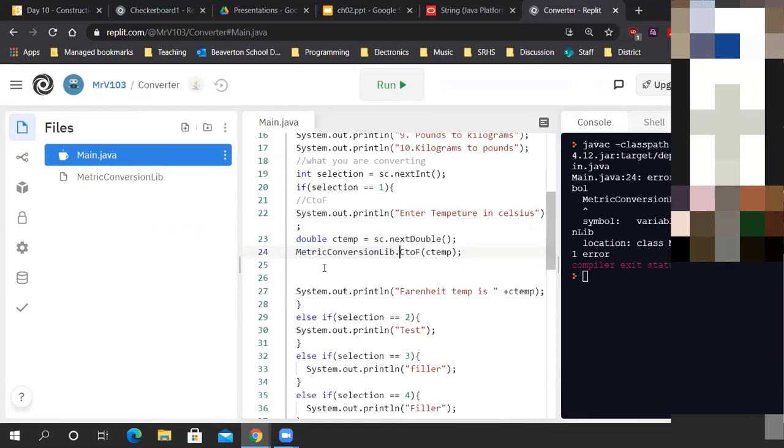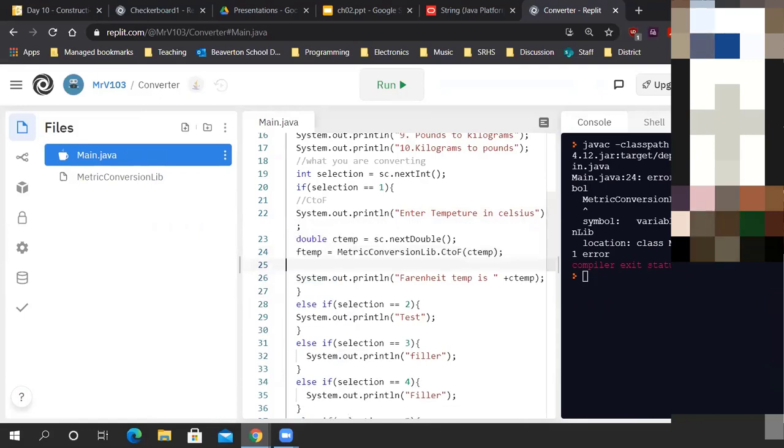Yeah, that's the other thing: Fahrenheit temperature is F temp. So you say F temp equals that. Yeah, that's correct. Maybe that's the problem. And then here you would print out F temp. Yeah, you have a question?